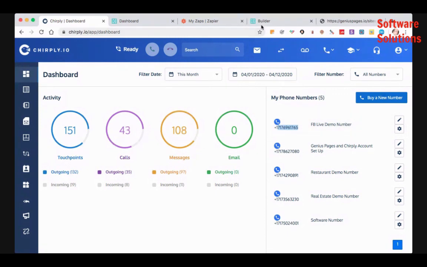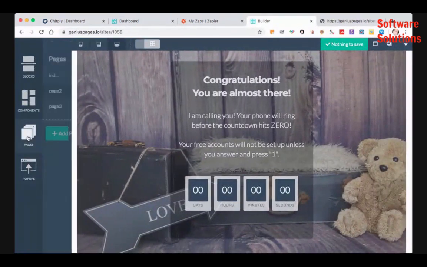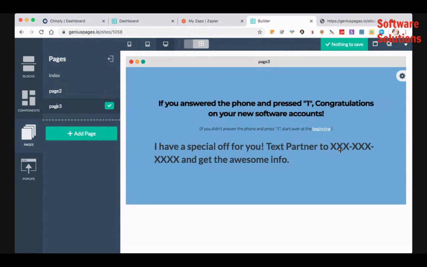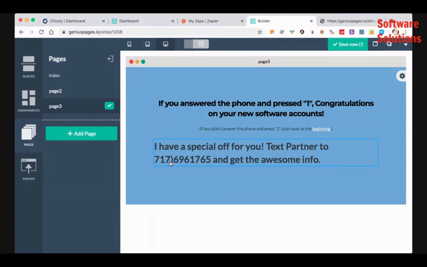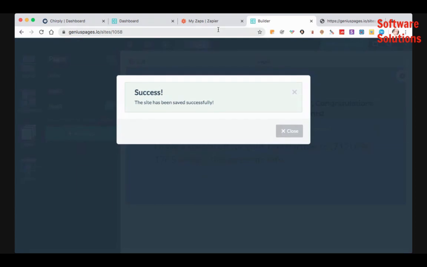All right. So let's go back to Genius Pages. We're going to go to page 3 and we're going to put that phone number in there, right? Remember how we do that? We click that. We click text. Let's highlight the phone number. Let's paste the phone number. And then we'll put it in a format that's prettier. Oops. What did I do? Click the wrong spot. There we go. Put a space in there. Put a dash there. Okay. Good. Remember to save your work. I think we're good. Now we can go over to Zapier.